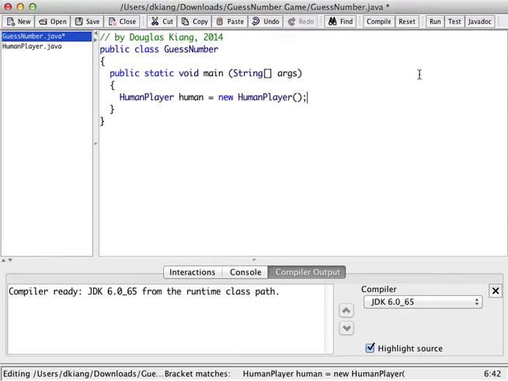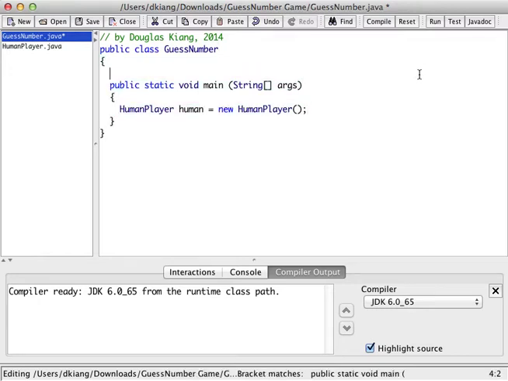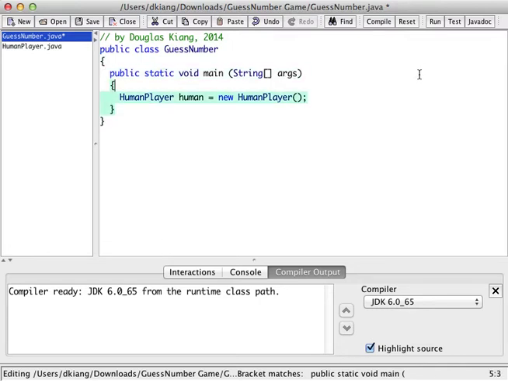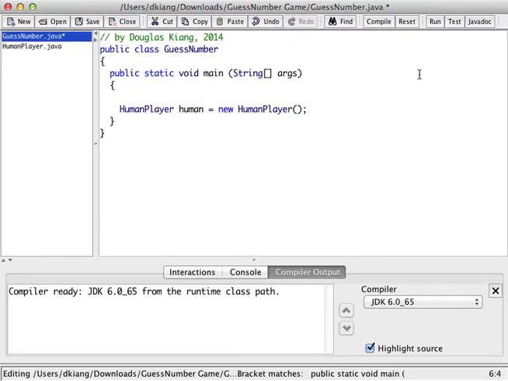And with the GuessNumber, what we actually want to do is have it keep track of the answer, right? Because it's going to generate whatever the answer is. So within the main method, let's go ahead and generate an answer. Let's say int answer equals, and then we want this to be a random number between 1 and 10. So we'll just say random number. I'll fill that in later.